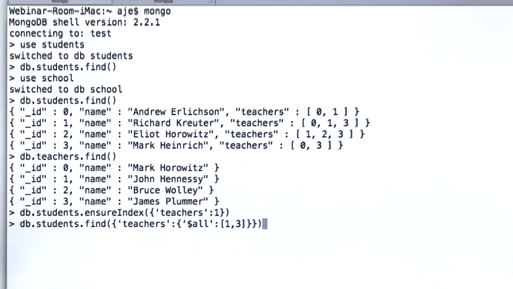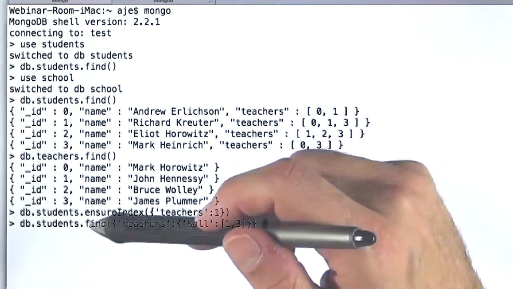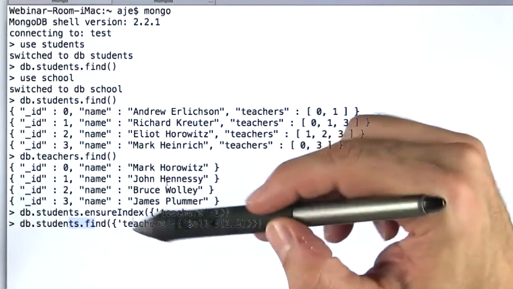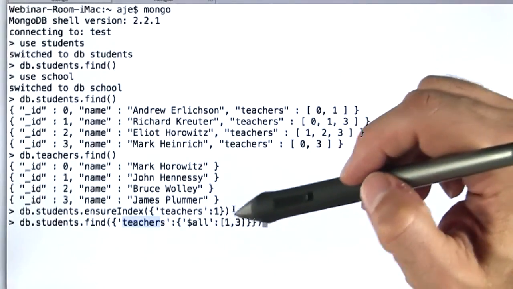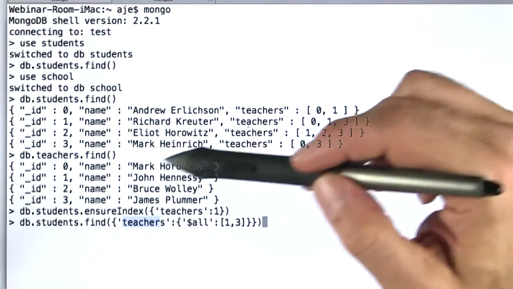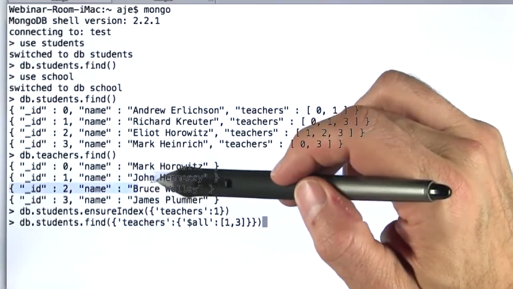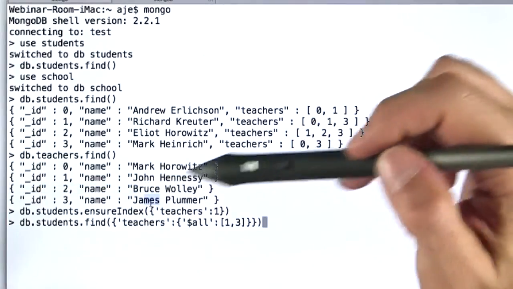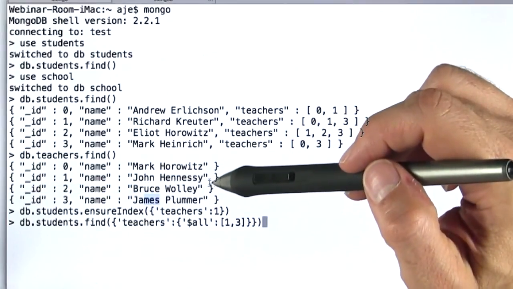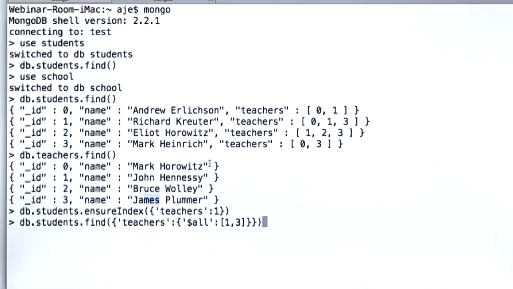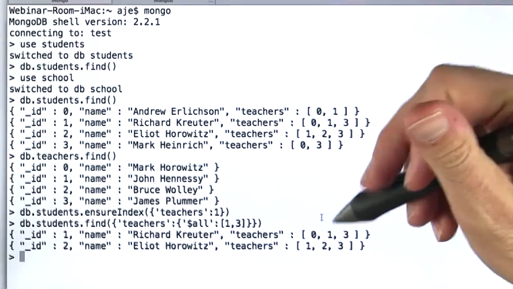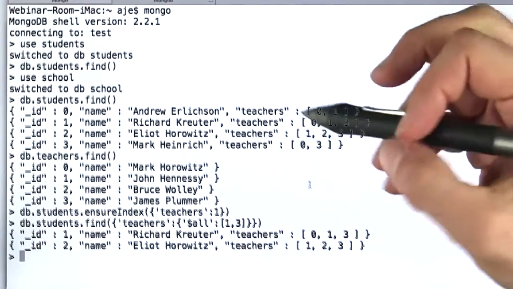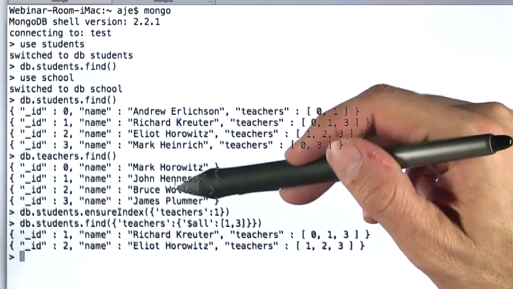So here's a query where I'm asking the students collection to find me all the student documents where the teachers array has both values 1 and 3 in it, which means I'm looking for people who had John Hennessy and James Plummer as teachers, and return those documents. If I do that, you can see I find out that Richard and Elliot both had teachers 1 and 3, which is John Hennessy and James Plummer.